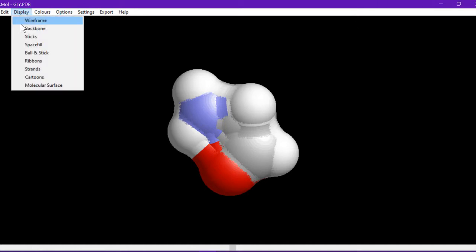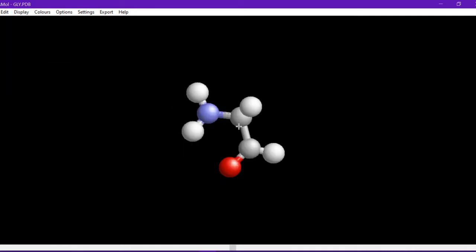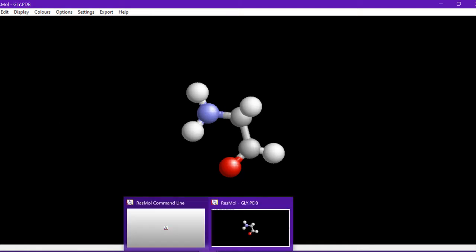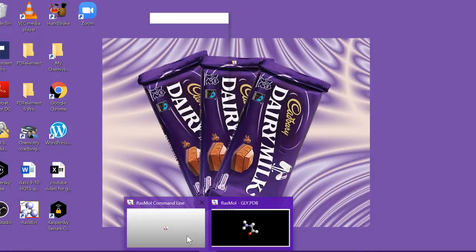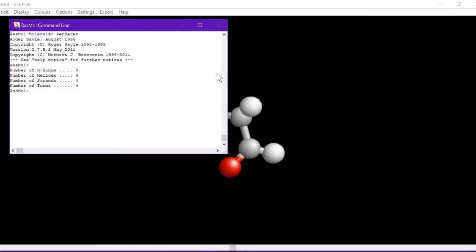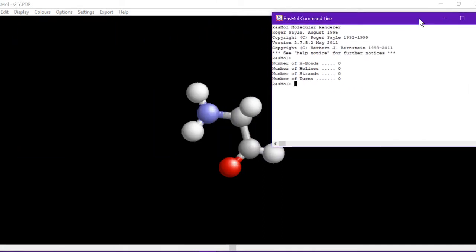So let me go to the ball and stick model. So this ball and stick model that I am showing you here. So there is one option I have shown you, the display model. Now you have two screens when you open RasMol. So this second screen is the command screen that is present here. You can just type commands. You have to learn the commands. So I'll just introduce you to some basic commands.